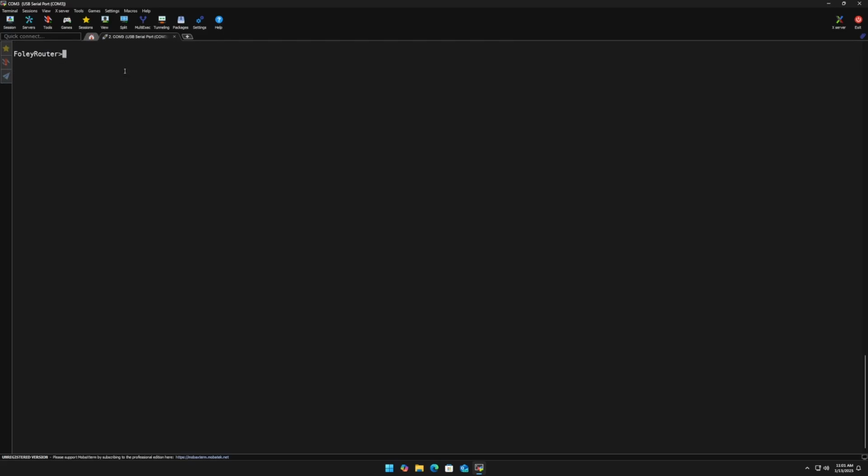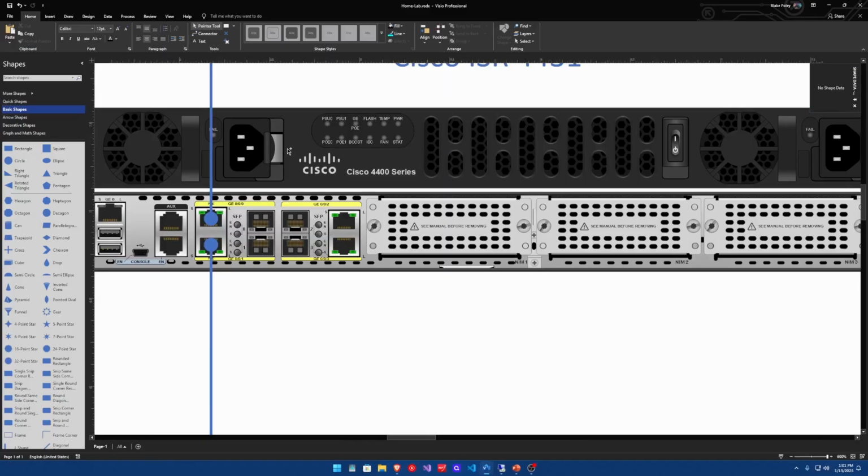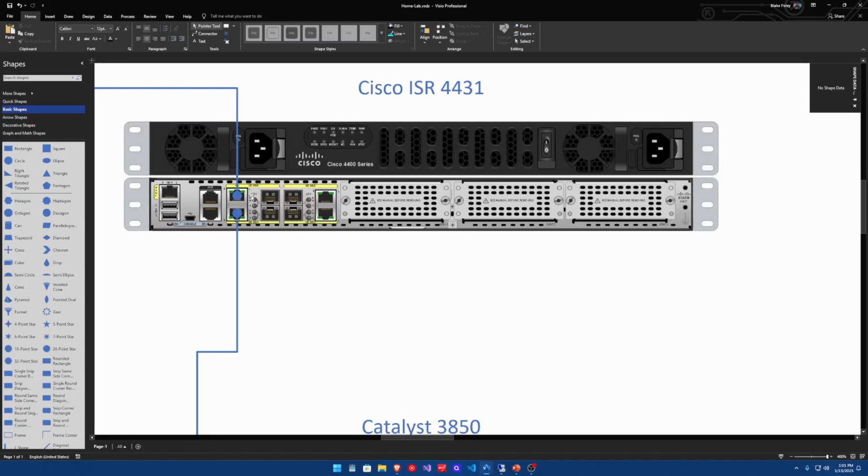So we need to access the CLI in enter configuration mode. Enable, conf t. So now we're in global configuration. Now, in our network diagram, I'll go reference it. As we can see, gigabit 0/0/1 is going to be for our LAN, while gigabit 0/0/0 is going to be used for WAN.